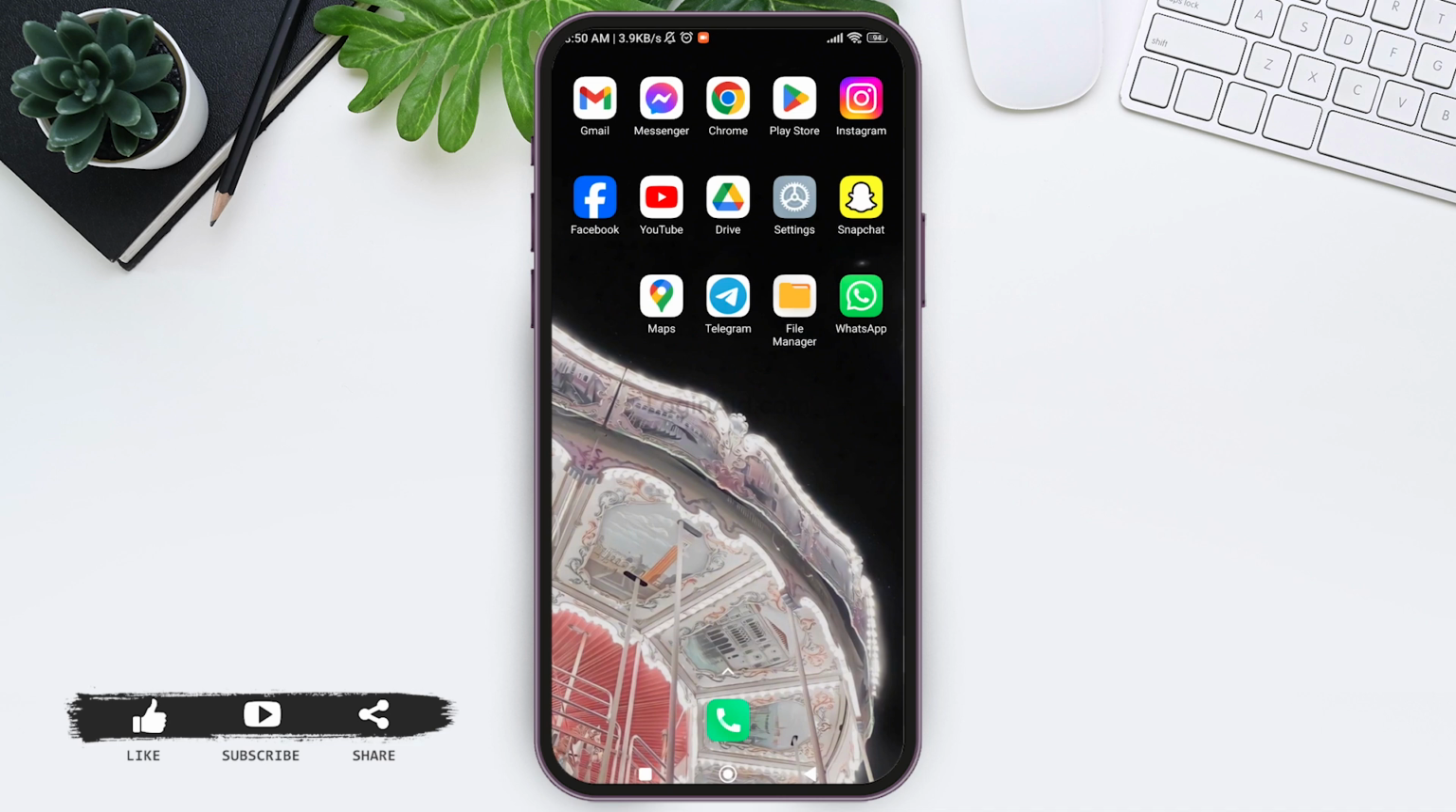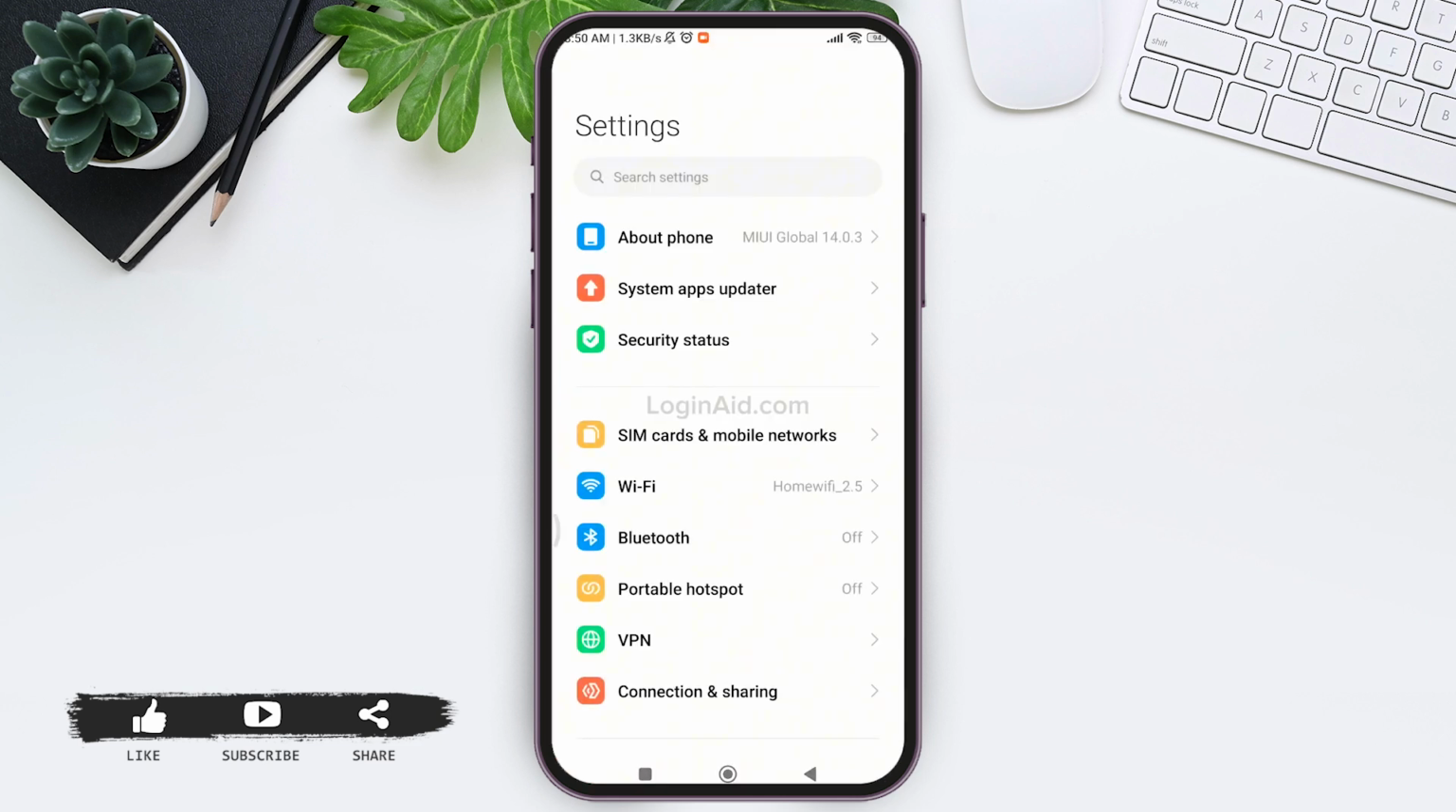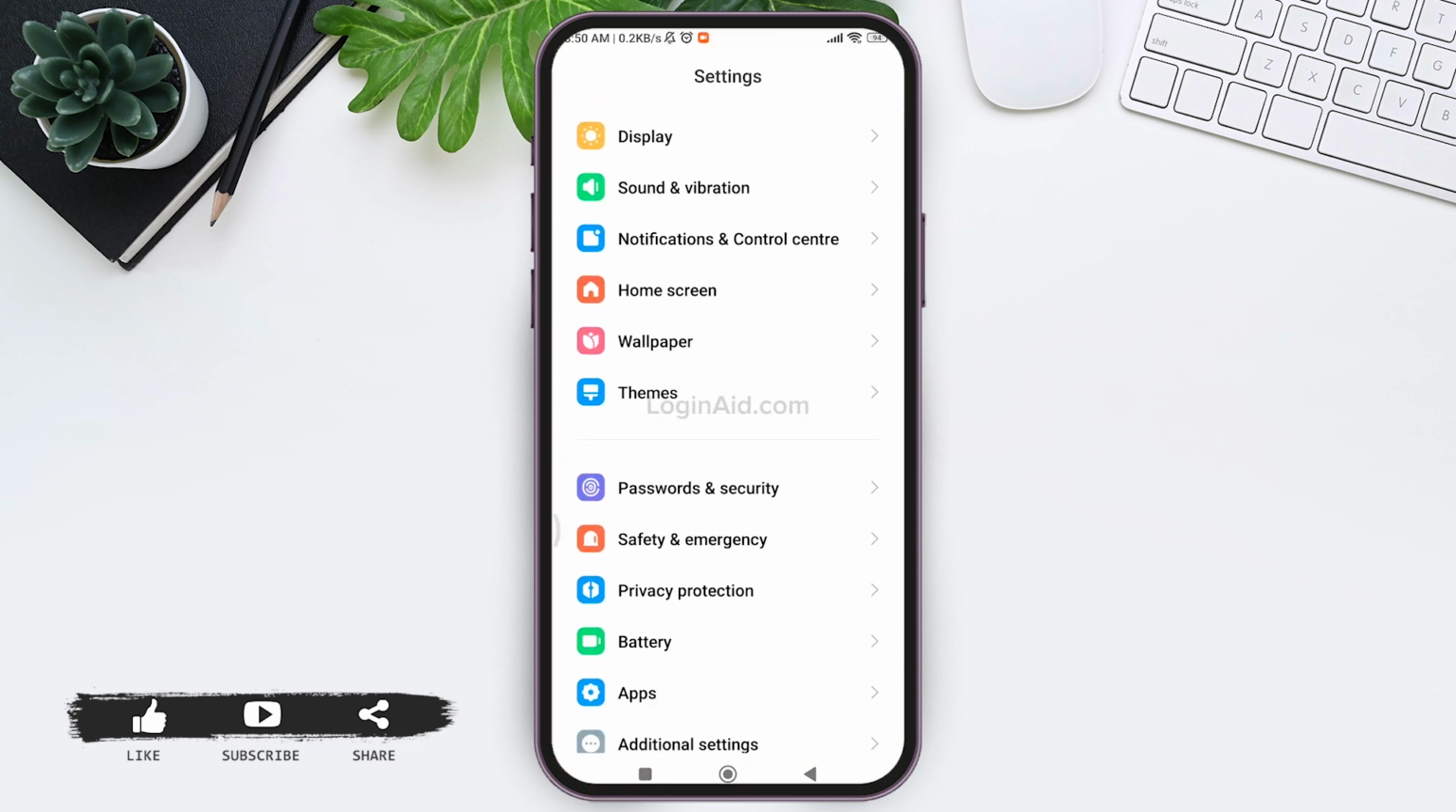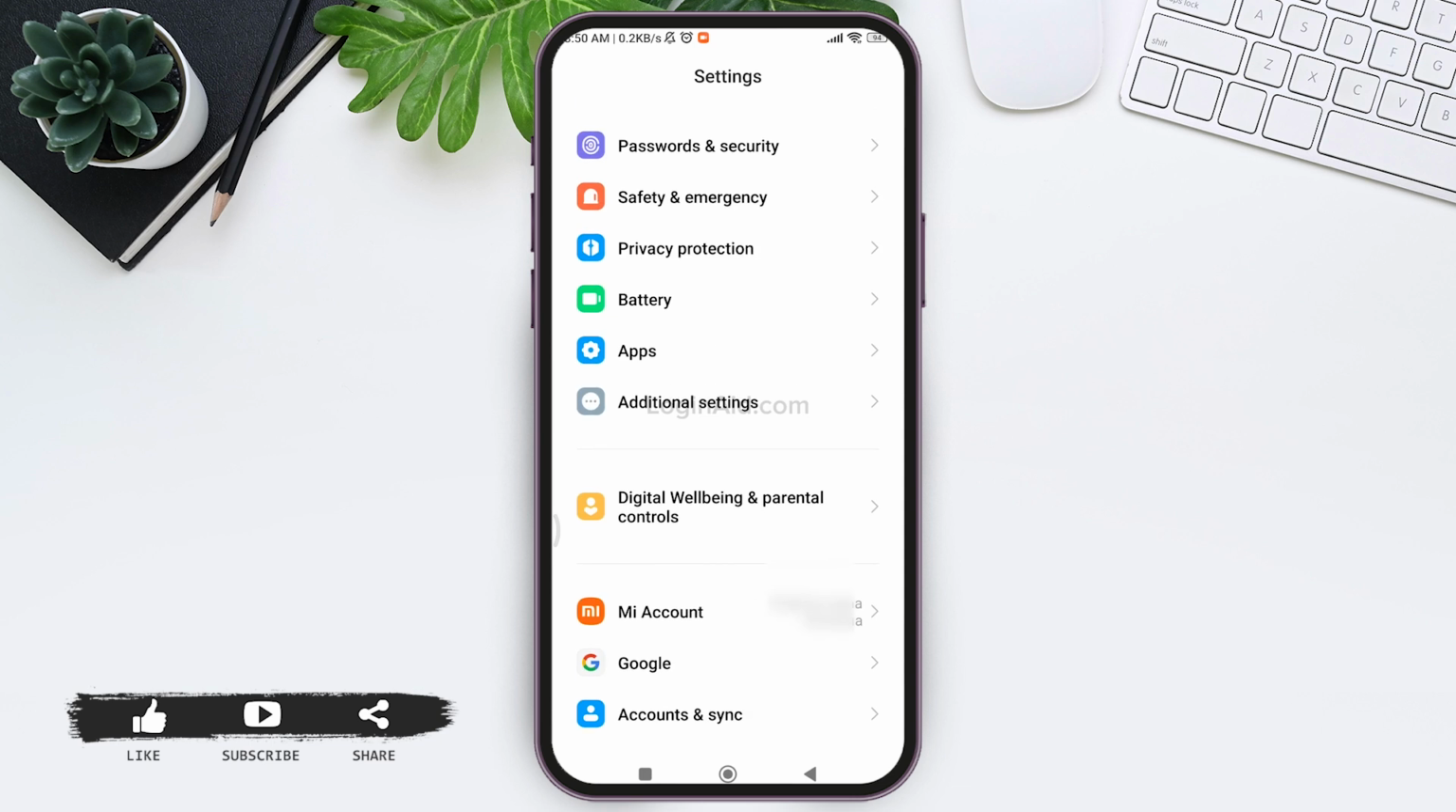To sync contacts on WhatsApp, you need to first open your settings on your mobile phone. Now here you need to look for Accounts and Sync option. Now note that the structure of the settings may differ according to the phone you are using. Now tap on Accounts and Sync option.